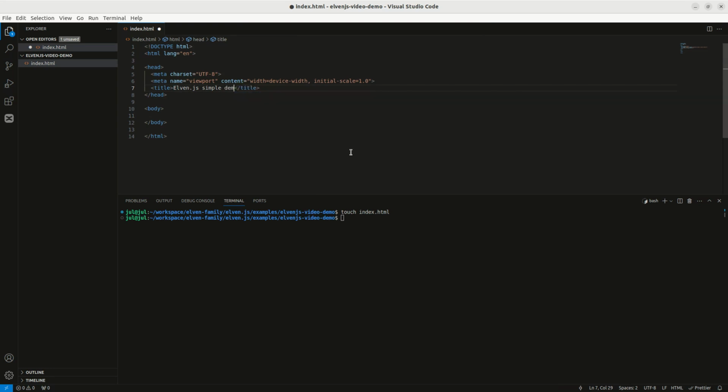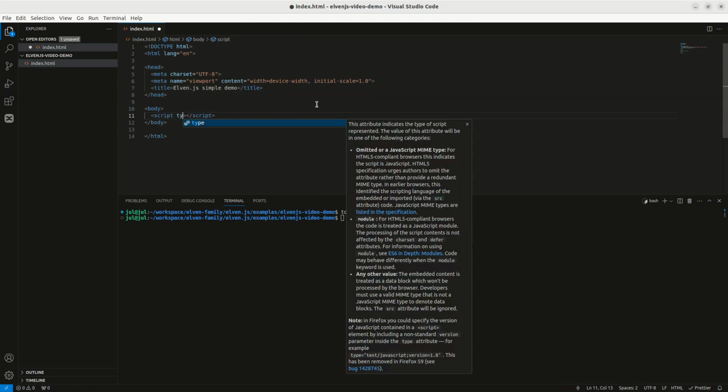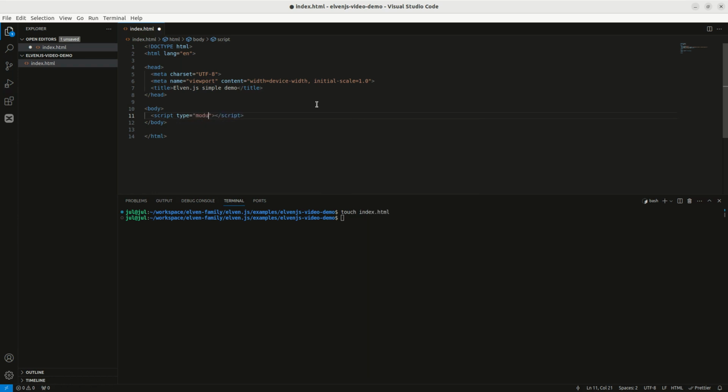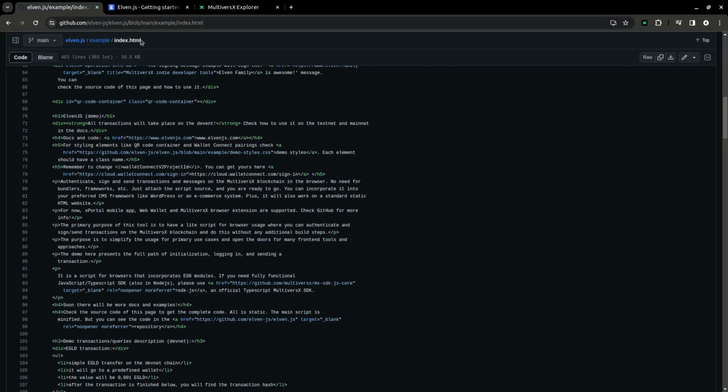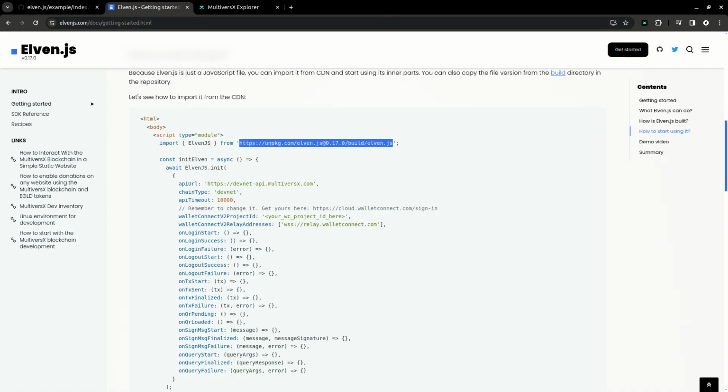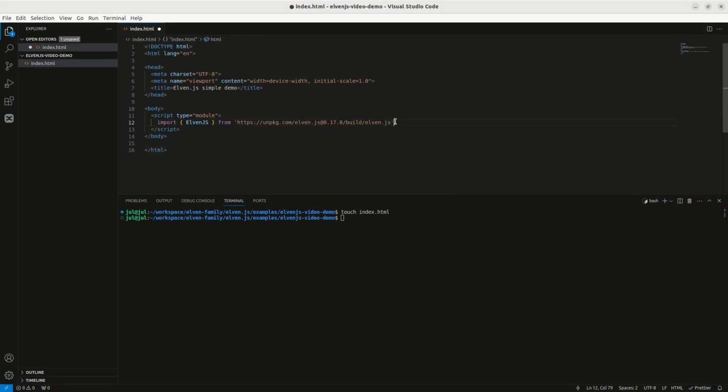We will start with a simple HTML boilerplate. Let's quickly prepare the HTML structure for our site. We'll need some basic styles too. We'll get back to it later. Elven.js can be included in any static website by importing the script file from CDN or the local file system. This is all you need to get access to the library. It doesn't require additional build steps.